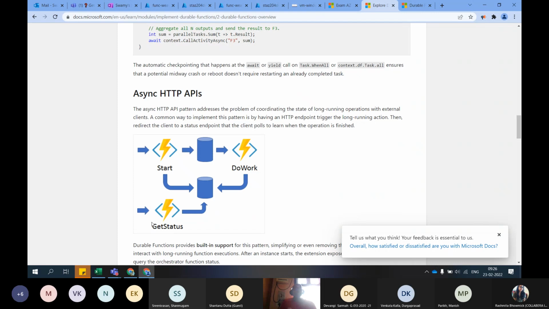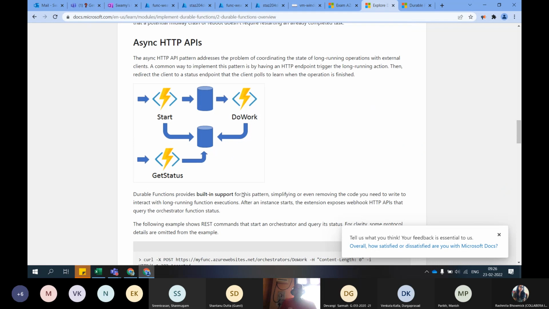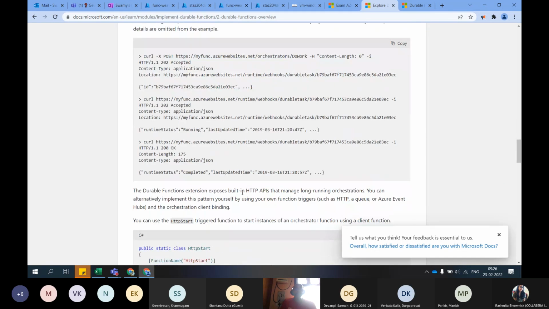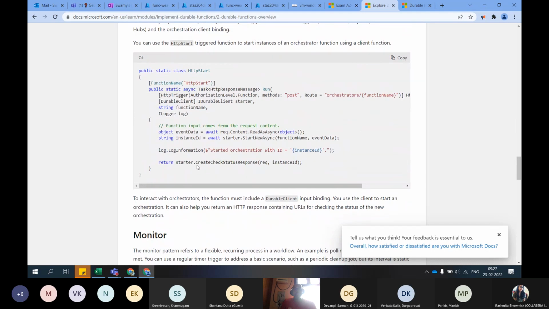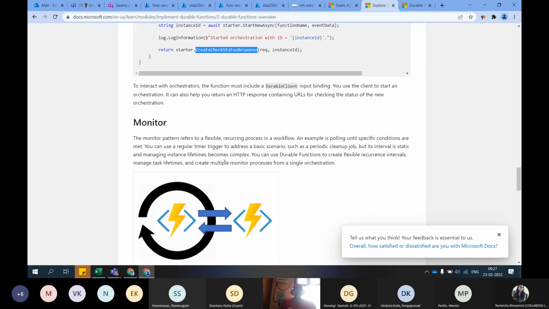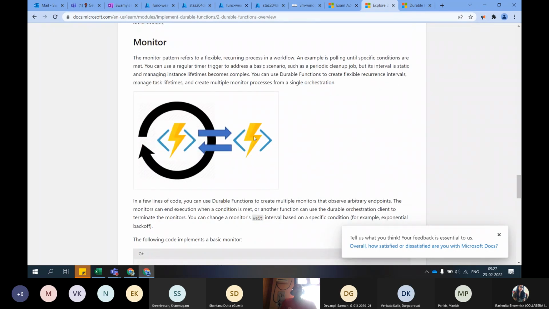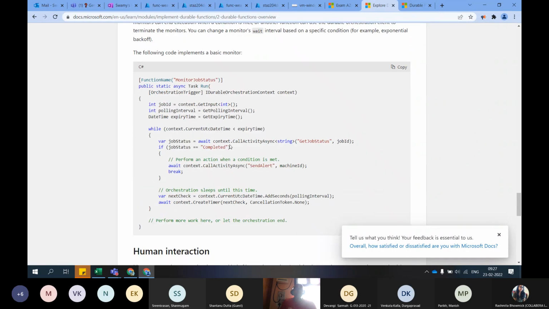The other one is async HTTP APIs, where there is heavy processing, and once this heavy processing is done, we'll get the status from here, what happened to this one. And here you can see this creates the auxiliary function. We saw that it creates multiple URLs. We'll create that. And sometimes a polling mechanism. You have to do the polling mechanism.